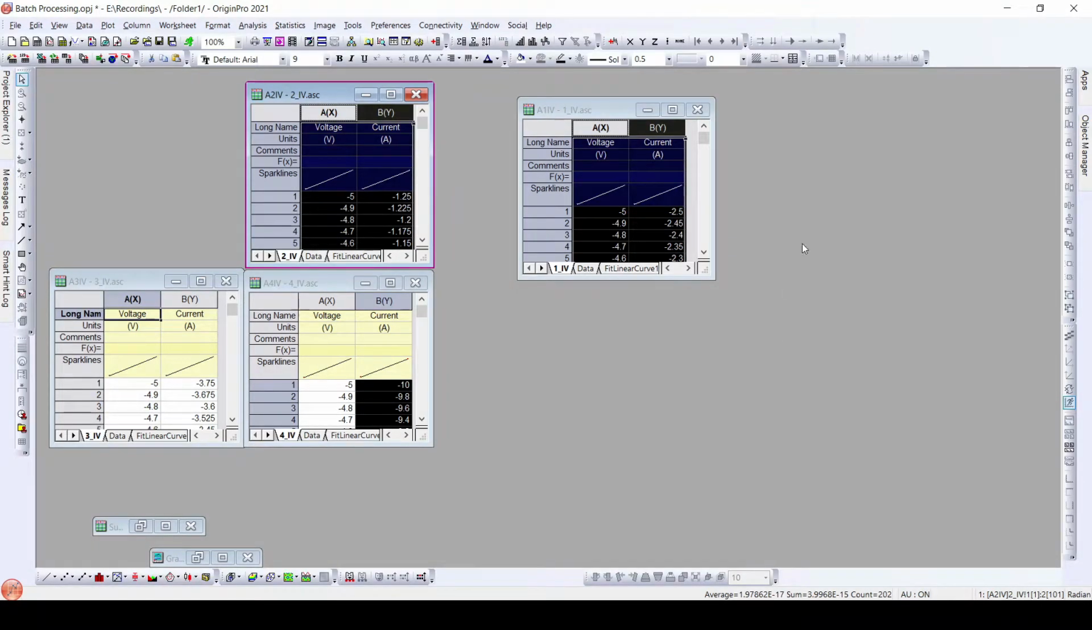Hello friends, today we are going to learn to instantaneously format our plots.